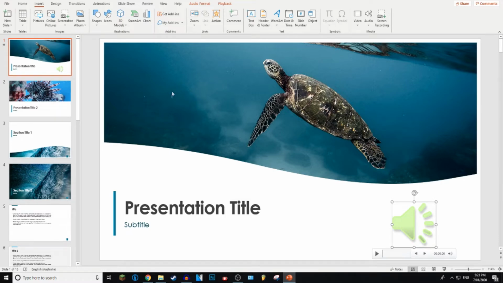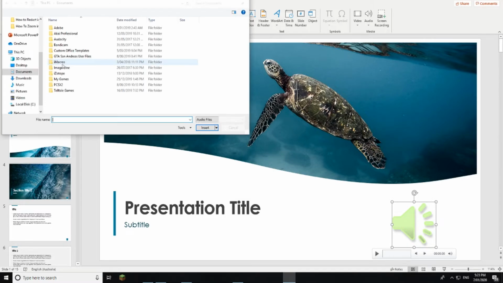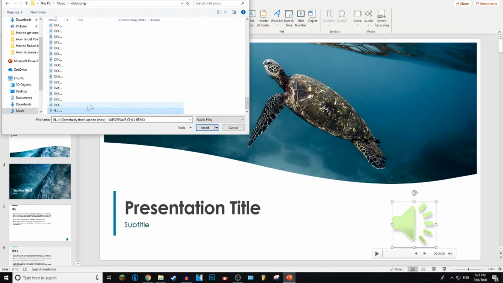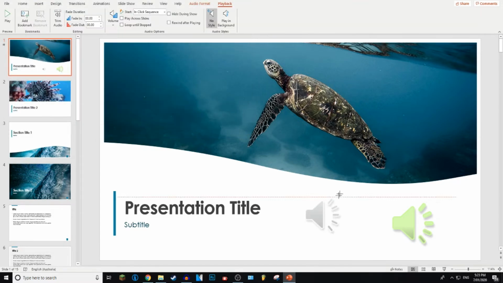So when clicking on audio on my PC, you want to locate the audio file. I'm just going to go into music, find the song that you want, click on it and then press Insert. You'll get an audio icon just like the one you recorded in PowerPoint.